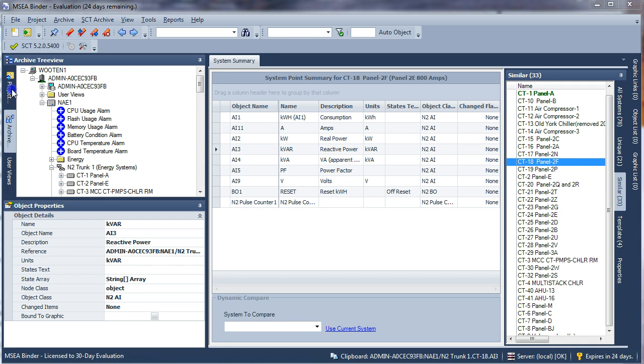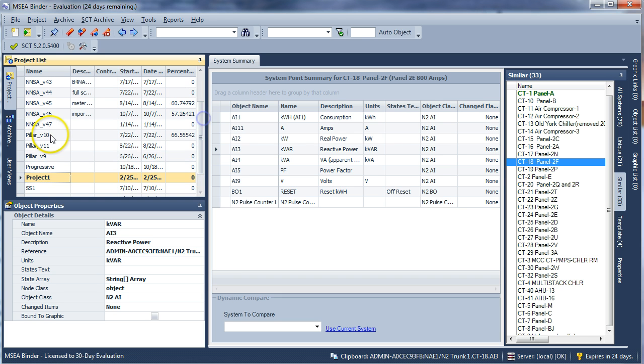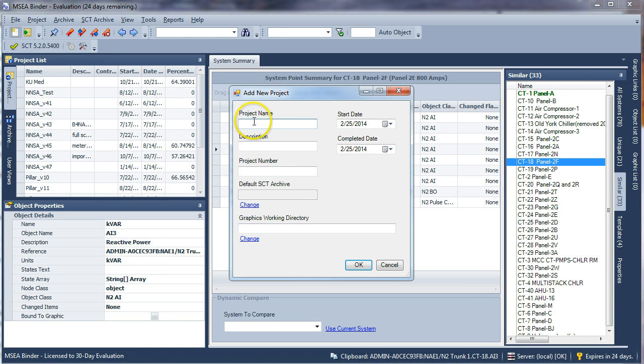So I'm going to go back to my project list, and I've got several pillar versions here. I'm going to bring in a new project. It's actually going to be the same as this pillar version 11, but I'm going to bring it in as a new project and then compare it to version 10. So first thing I'm going to do is create a new project. Call this pillar version 12.